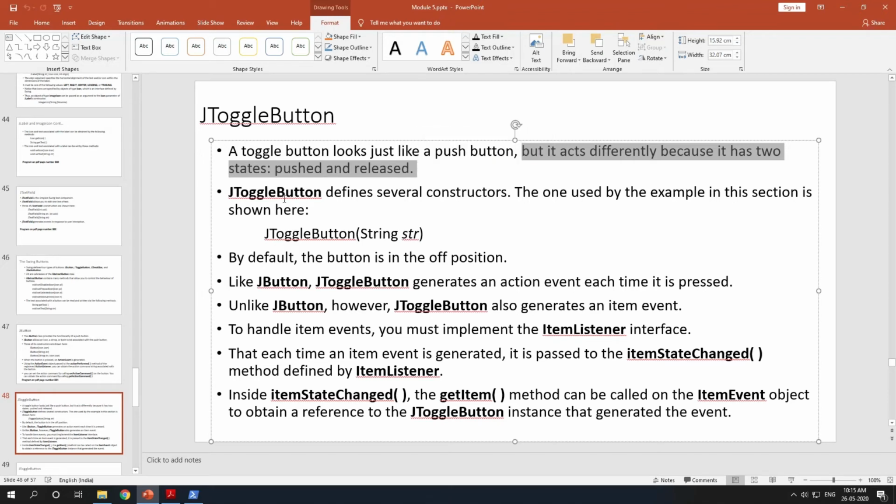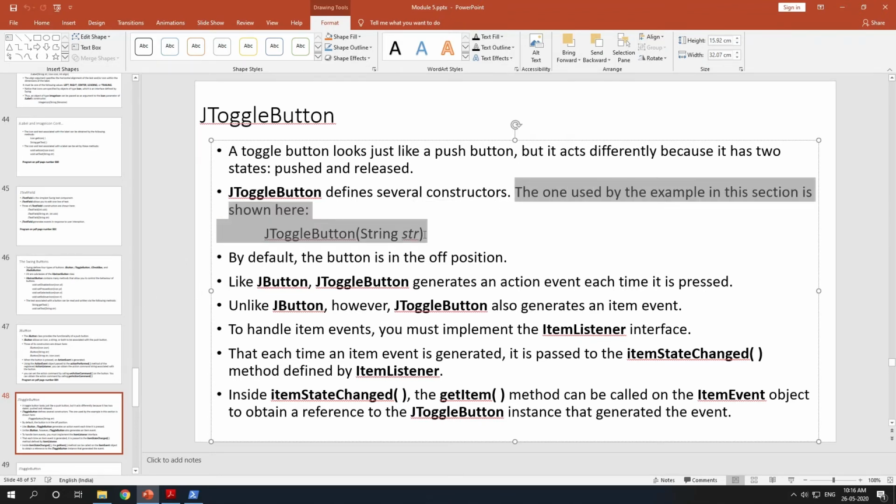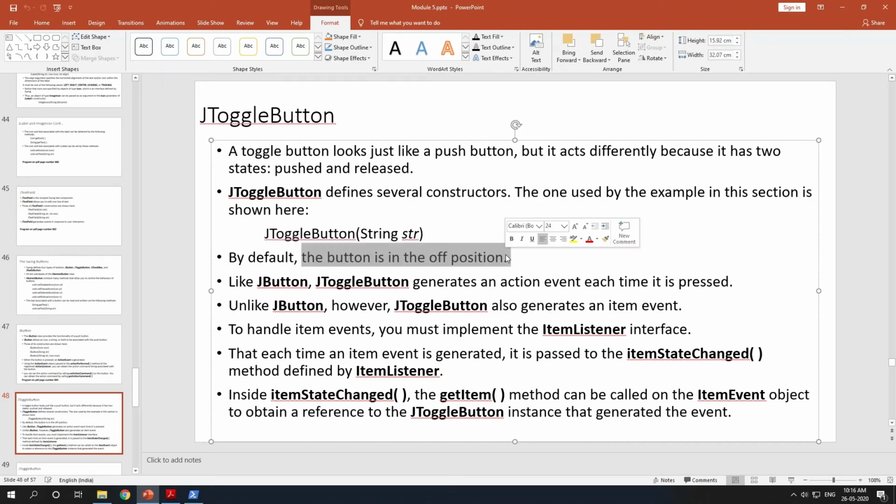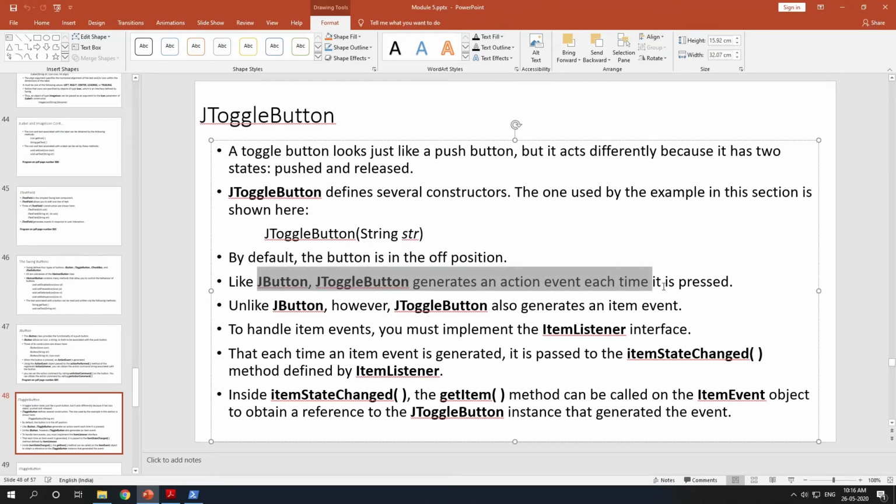JToggleButton defines only one constructor that we are seeing here in this example. It is JToggleButton with the string that you want to set on the toggle button. You can set an icon to this toggle button also. But for the example that we are going to study, we have used only this constructor. By default the button is in the off position. The default position of this JToggleButton is off. Like JButton, JToggleButton generates an action event each time it is pressed.